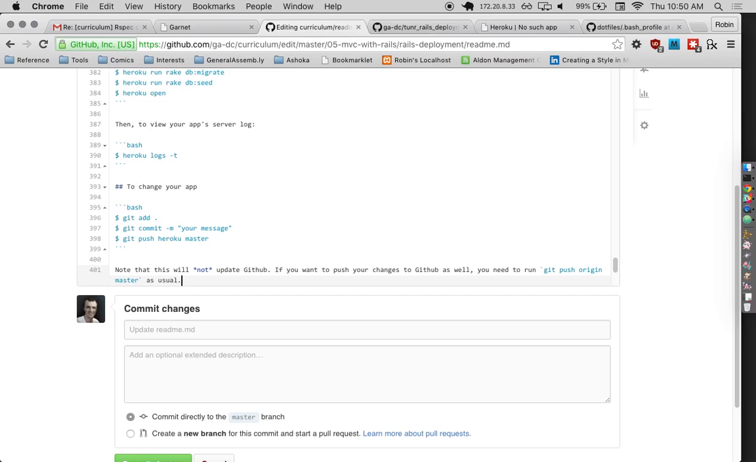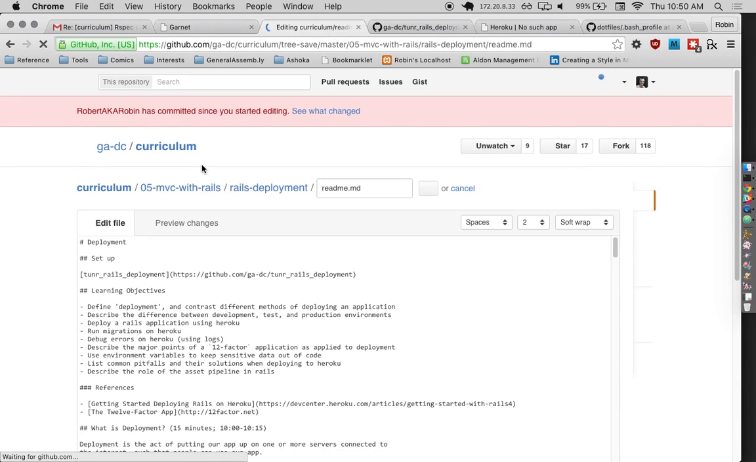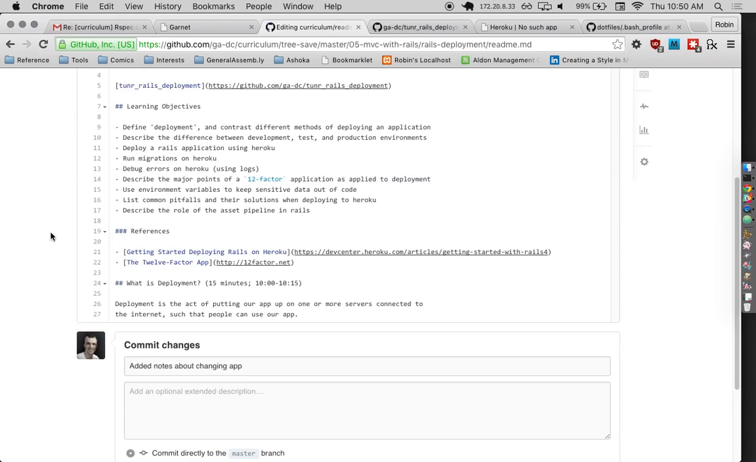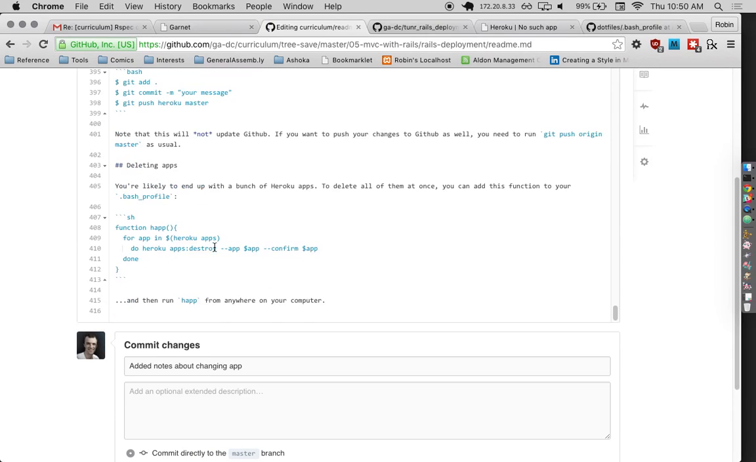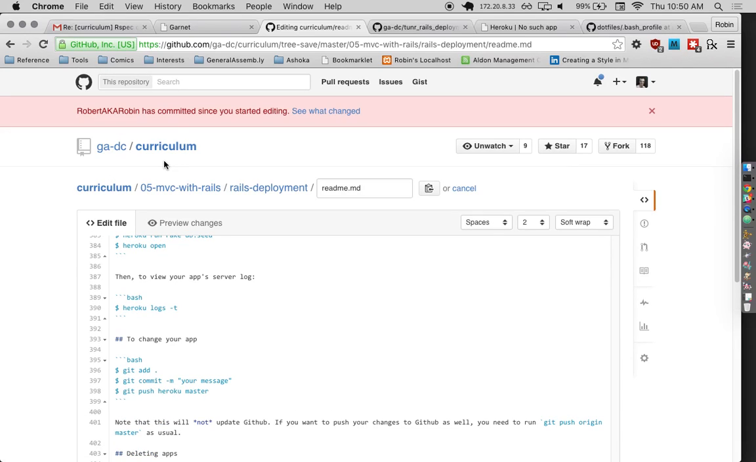Hey Nick, is it okay if I just add the instructions for changing your app? So just git add, git commit. Cool. Oh, that's not what I wanted to do. Okay.